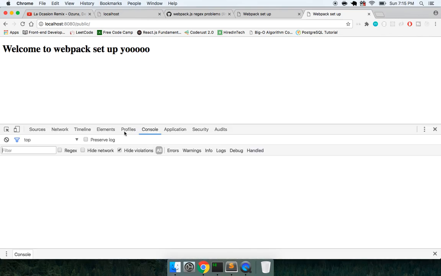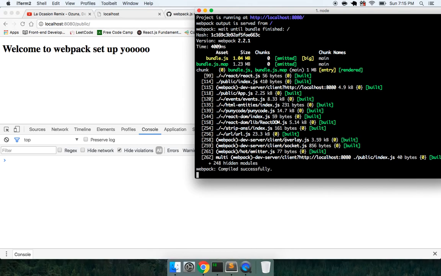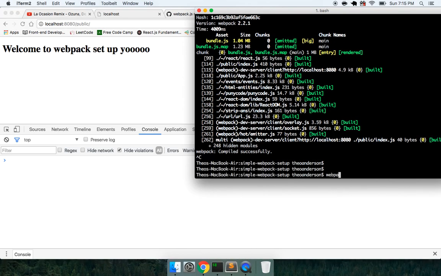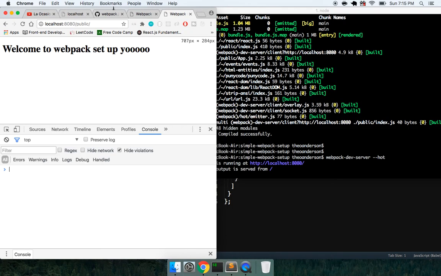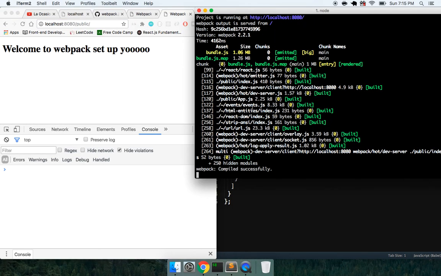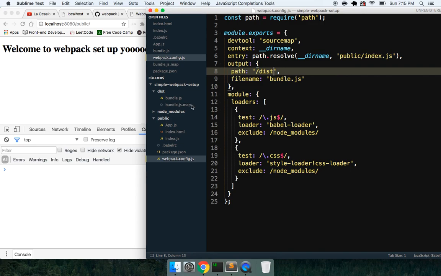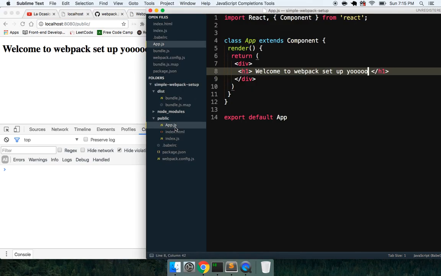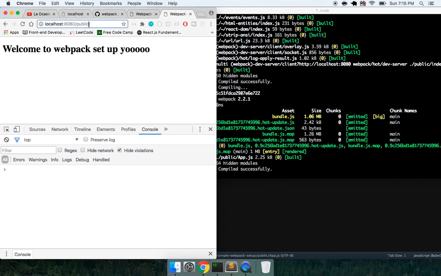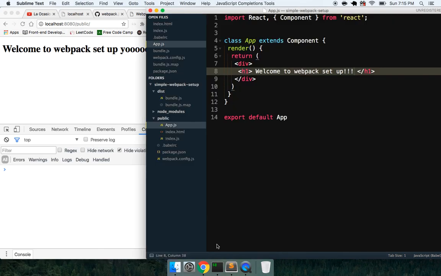So we got our dev server running as well, and we can actually run it hot. I think dev server hot, and same sort of deal right here. It's going to load for us, and we can come in. There we go. Still compiling well. And then we can come in here and say, welcome to Webpack setup. Should recompile. There we go. And yeah, because it's caching it, so it's not taking it from there.